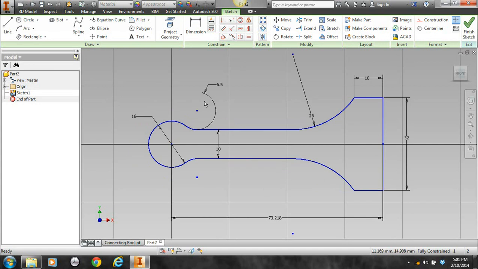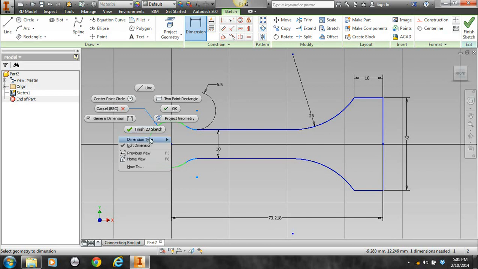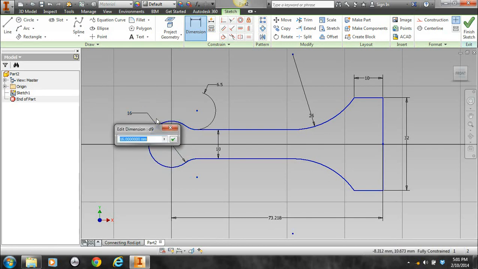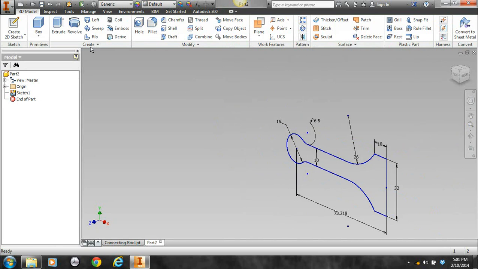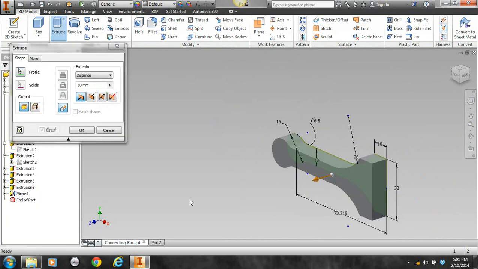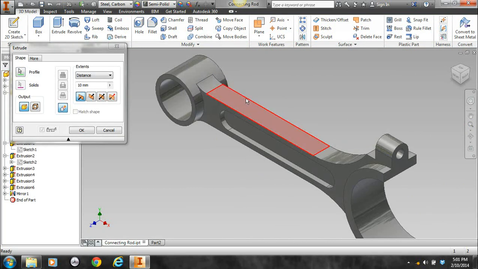Okay, so I adjusted my dimensions. Now, by the way, this dimension needs to be a diameter dimension. So when you place that dimension, just make sure that before you place it, you want to right-click, go to Dimension Type, and select Diameter, so you can enter the same value that's shown in your text. Okay, so you want to finish sketch, and then you'll extrude, and we want to extrude by this thickness.